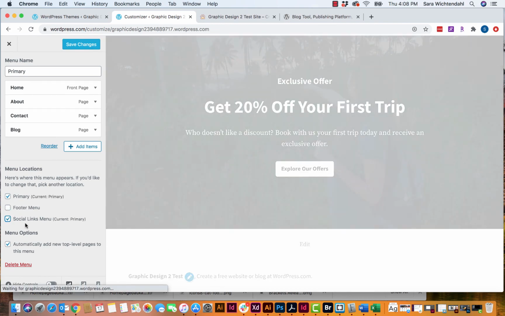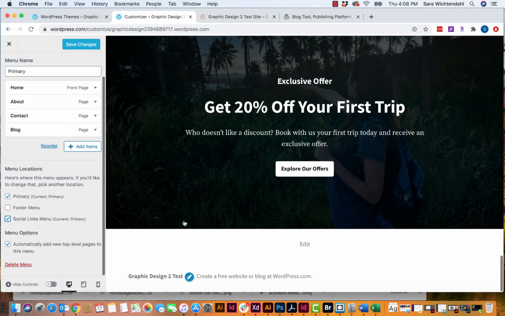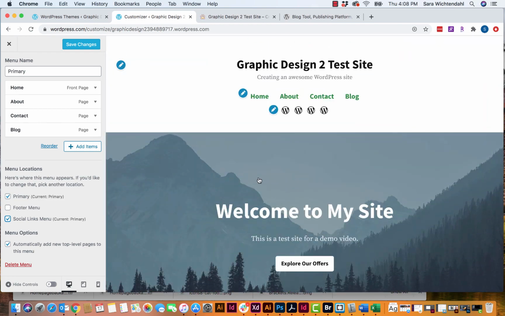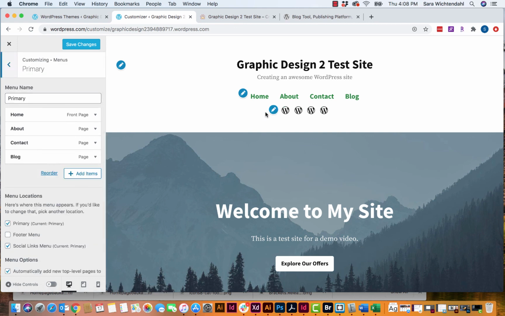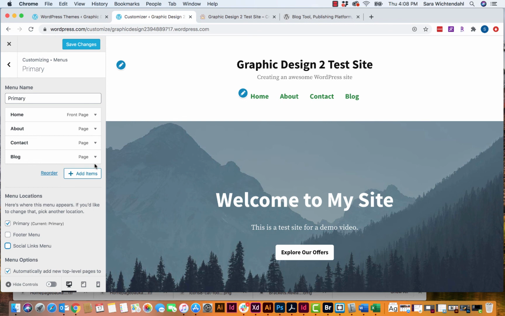I can add a social links menu. And then that will place this up top. So I would need to go ahead and edit that and add my social media into it, which I don't have set up at this moment. So I'm going to go ahead and turn that off. There we go. That looks much better. Looks a little chunky there. And now that I've got that, I'm going to click Save Changes. And that saved my menu.